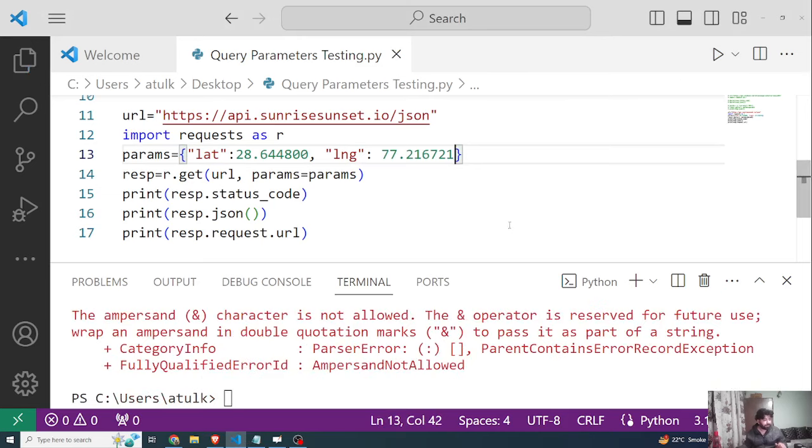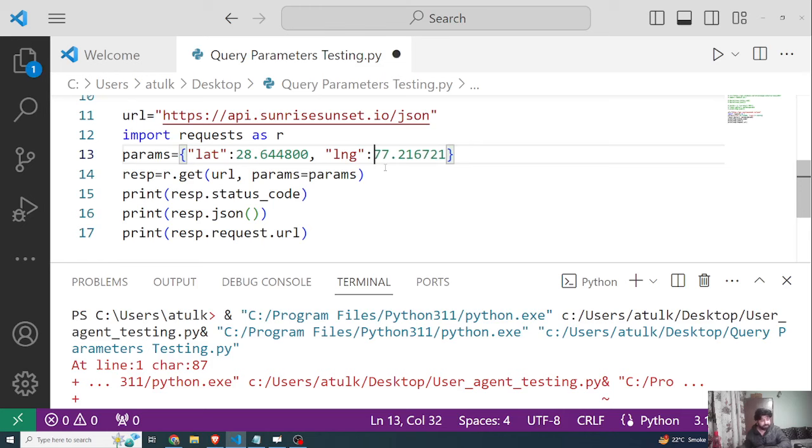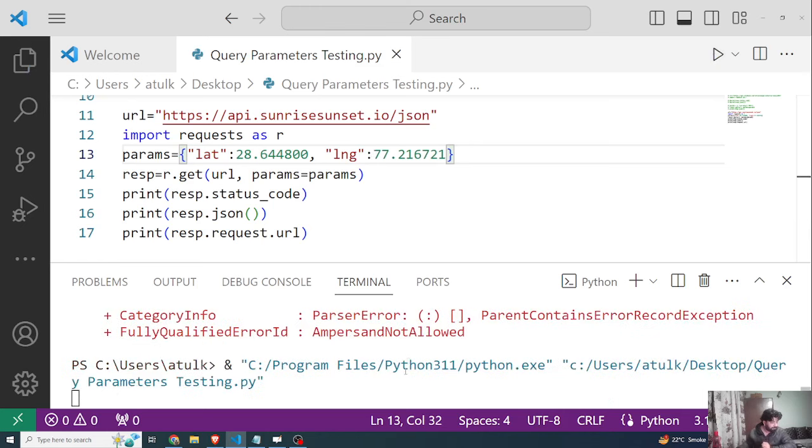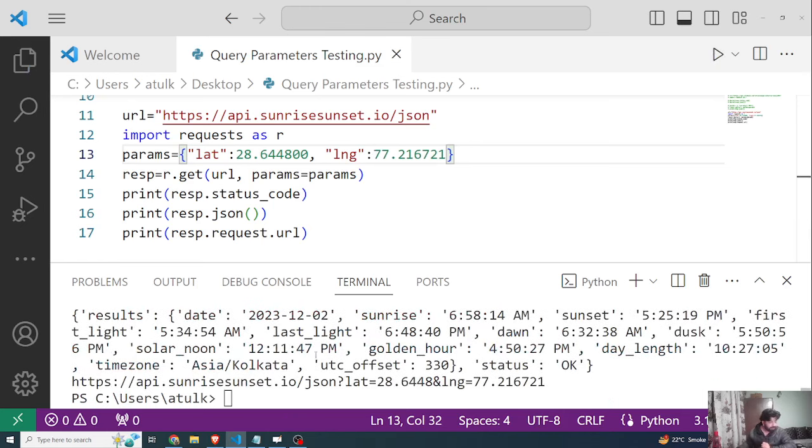Now I'll run this. It said ampersand not allowed. Oh, this space is not allowed. We copied this space also. Let's see. So yes, it says sunrise at 6:58. Okay, it is giving us the result for Delhi also, and it's Asia Kolkata. So that's great, no? We can use longitude and latitude, and we can find out the timing for sunrise, sunset, golden hour, dusk, dawn, last night, every detail possibly we want to have.